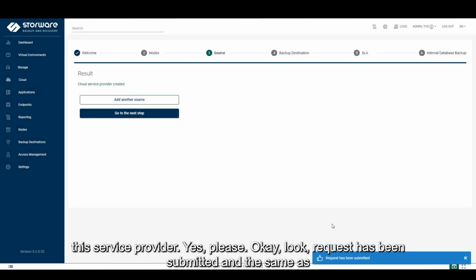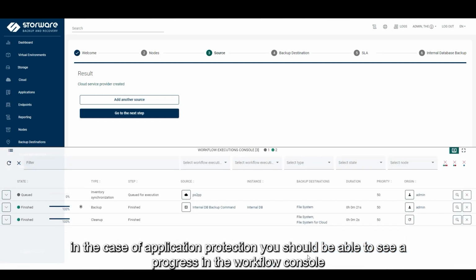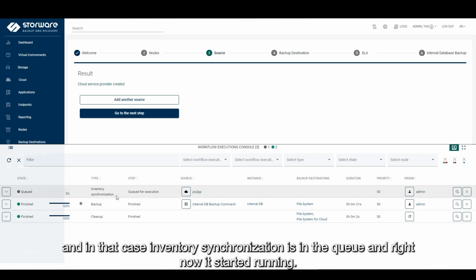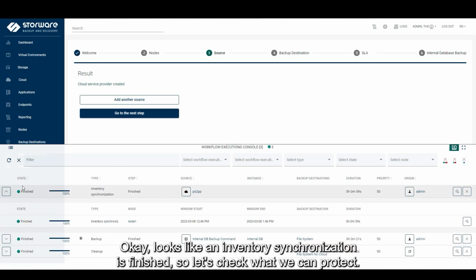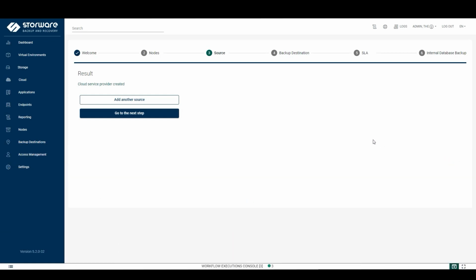Okay, look, the request has been submitted, and same as in the case of application protection, you should be able to see the progress in the workflow console, and in that case, inventory synchronization is in the queue, and right now it started running. Okay, looks like inventory synchronization is finished. So let's check what we can protect.